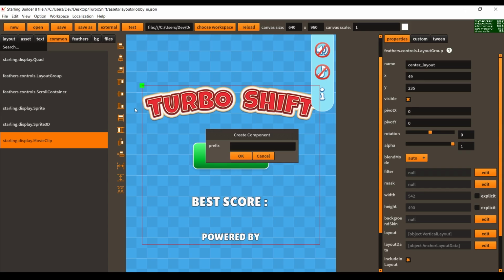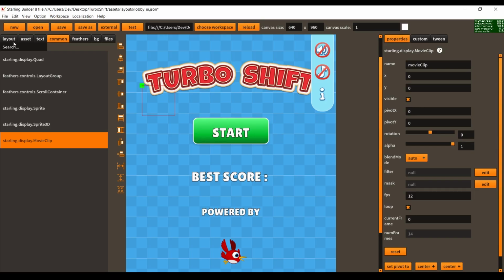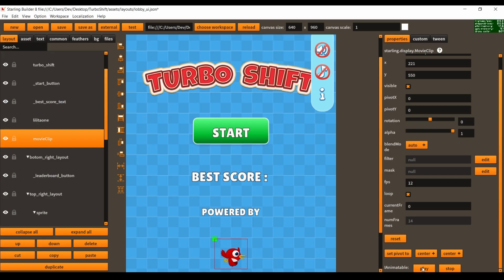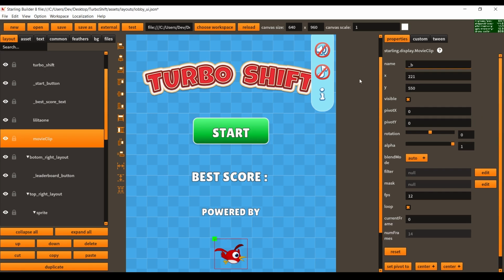starling.display.movieclip. Click on the drop-down and select bird_01. Let's remove the digits and keep the prefix as bird_. Click OK to load the movie clip. To preview the animation, just click Play here at the bottom. Now, let's rename the movie clip to _bird_MC. Save the layout, and let's get back to VS Code.